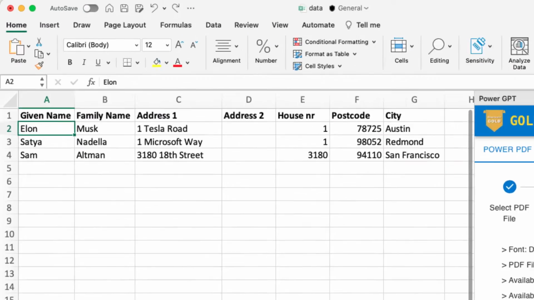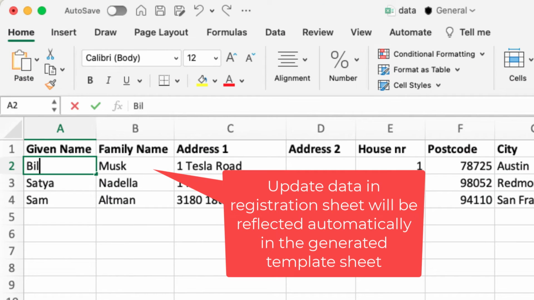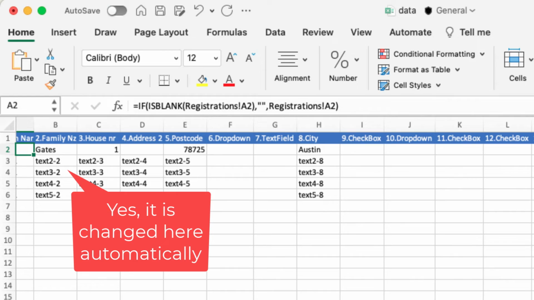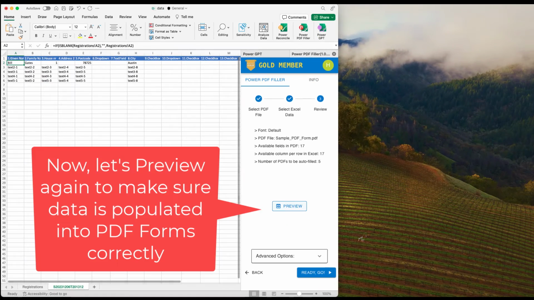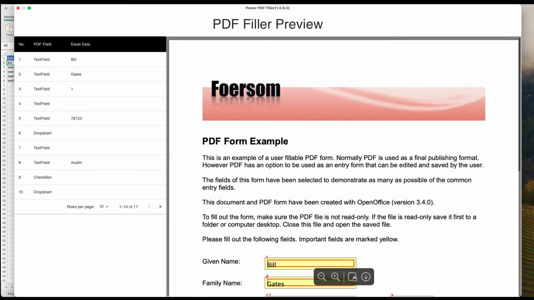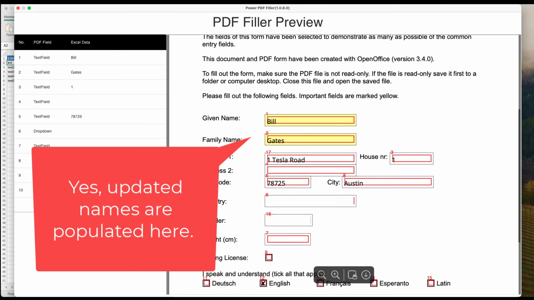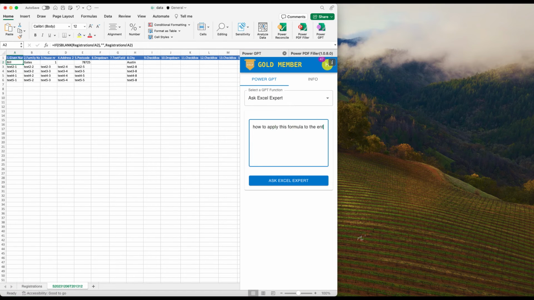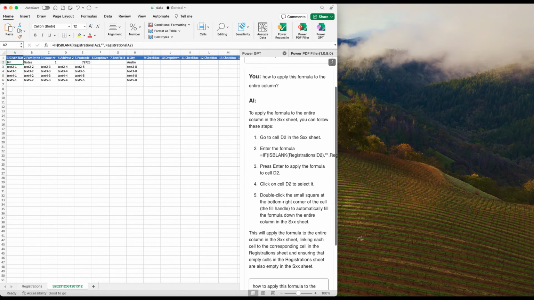Now we should be able to update the data in our registration sheet and it should automatically change the data in the generated template sheet. Let's give it a try. Awesome! Finally, let's apply the formula to the entire column. For assistance, we use Power GPT again.